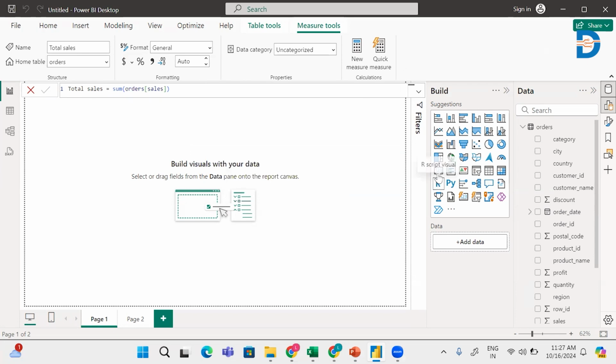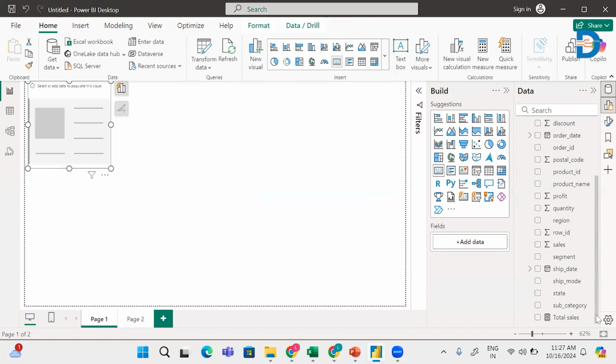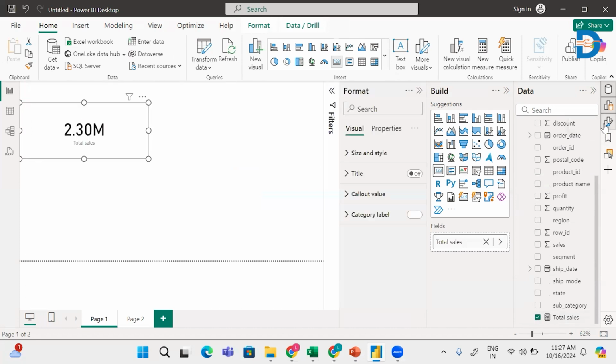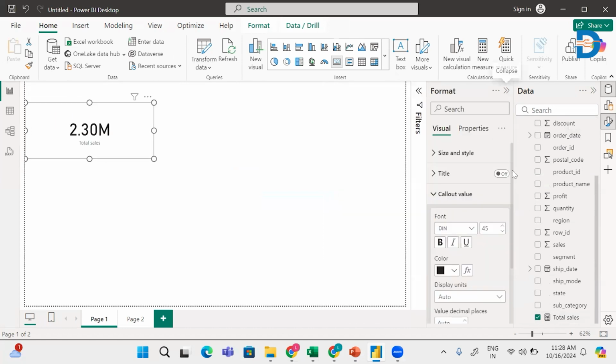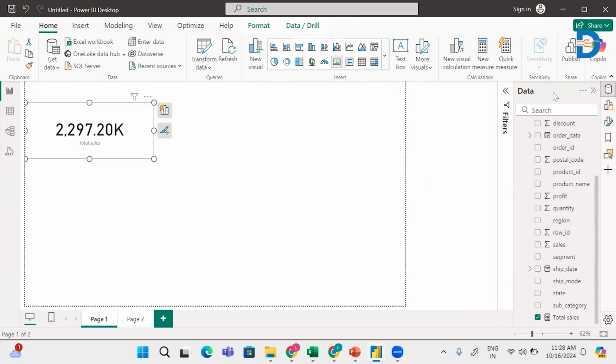Okay, so let me take a card visual to represent the total sales. I'm taking a card, and I'm giving the total sales that we found with the DAX query. That is a new measure. So it's showing me the value in millions. I don't want it in millions, so I want to format this. I'm going to format my calculated value. I want it in display units in thousands, so I'm making it thousands.